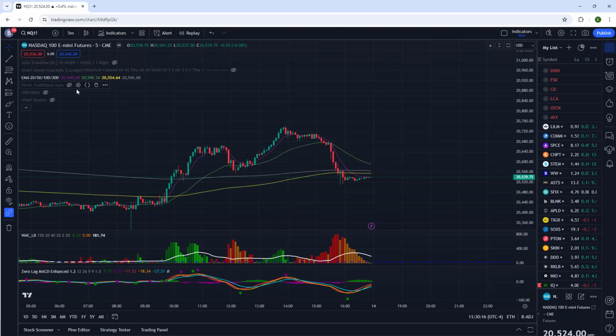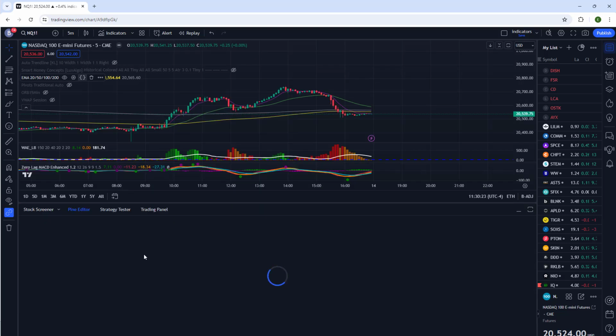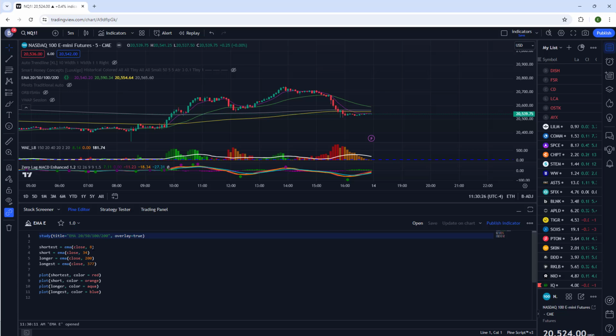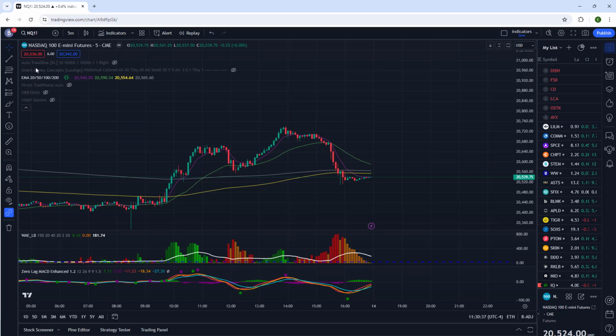So these EMAs, I use this script, and then I hit source code and switched them to the 8, 34, 200, and 377. Basically, I copied this script and created my own script, left the name the same. So this is the 8, this is the 34, this gray line is the 377, and the yellow is the 200. I have that on the chart, which is pretty simple.